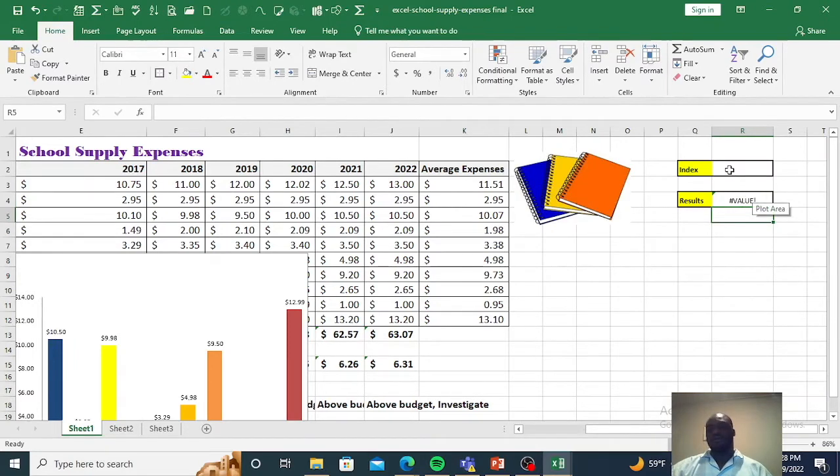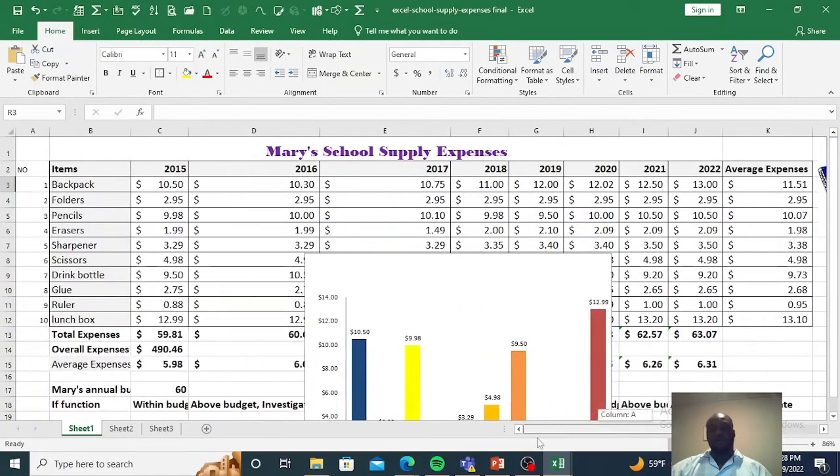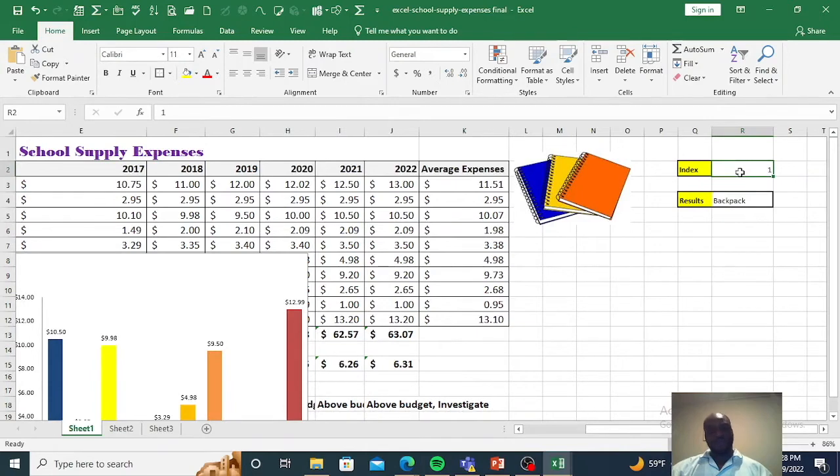Notice we have an error here because at this moment there is no value in our index defined cell. So if I were to put in 1, for instance, here, and hit enter, I have backpack. If I hit 2, for instance, I have folders, and if I hit 10, for instance, I have a lunch box as the corresponding result. So that is the first part of the CHOOSE function.